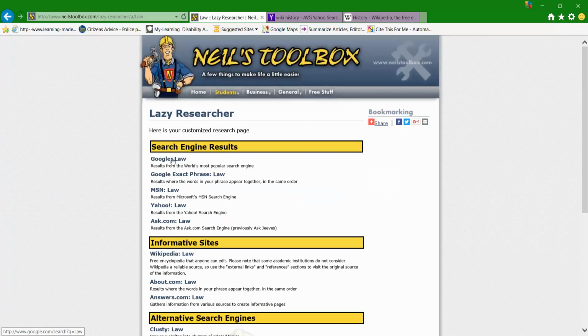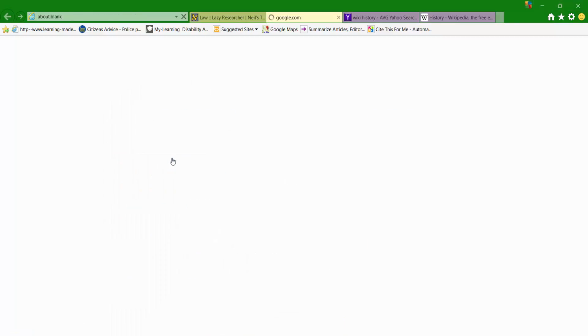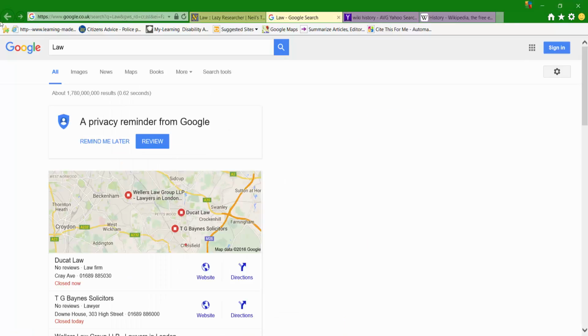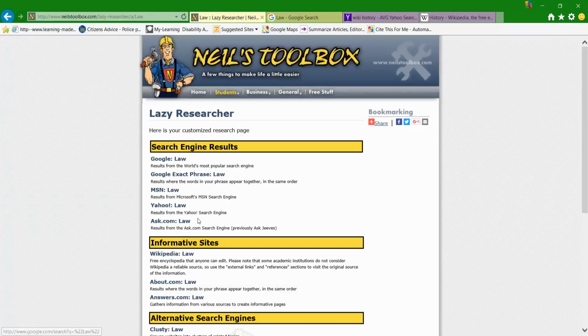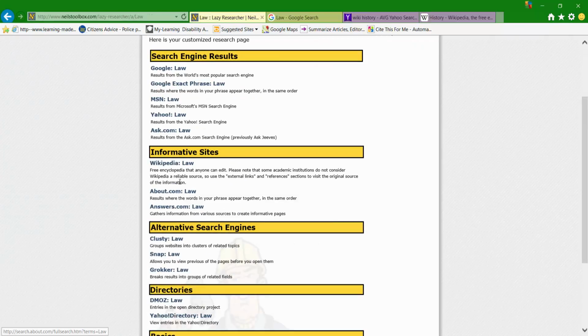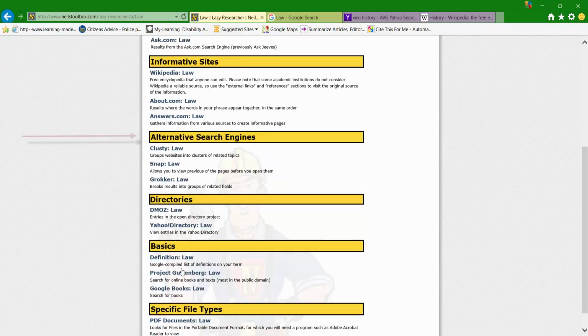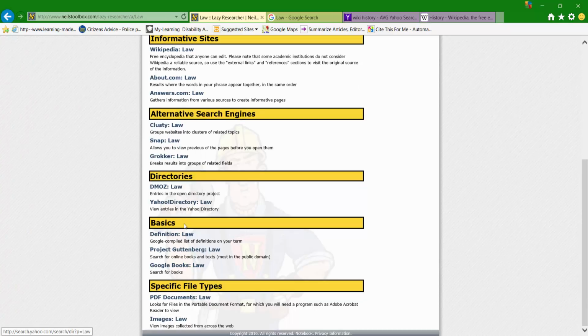So first we've got Google Law, so if I click on that it will give me the Google search engine and law. But let me go back to Lazy Researcher and scroll down. We have informative sites here from Wikipedia, as you can see, to about.com for law, alternative websites, Cluster Snap, and directories as well, including Yahoo Directory. Definitions as well if you need the definitions, and Google Books and law. And at the bottom it'll even look for PDFs for you.